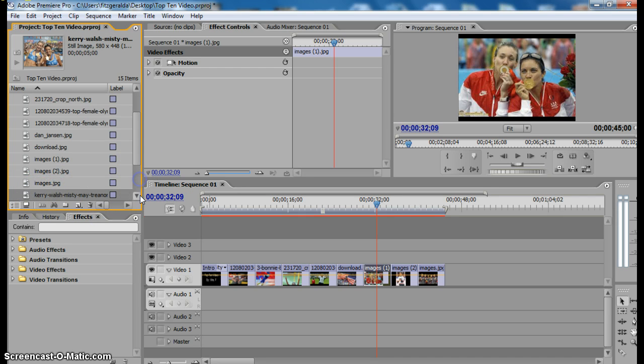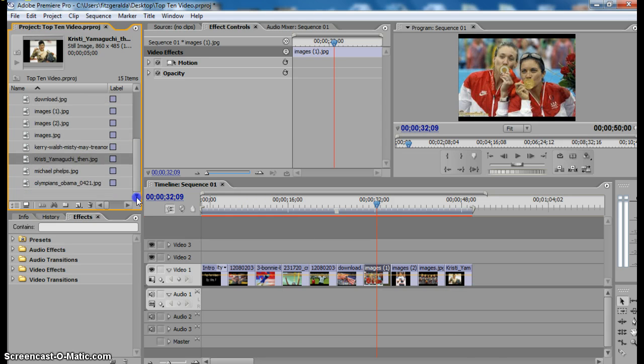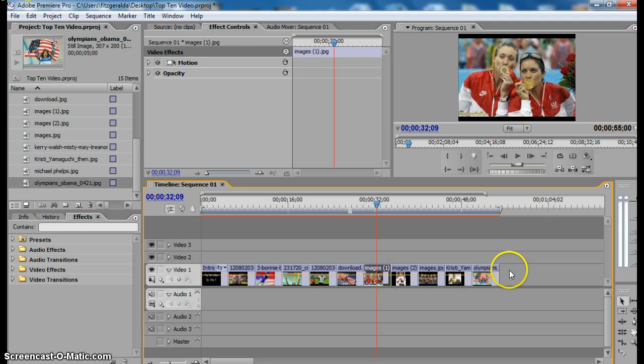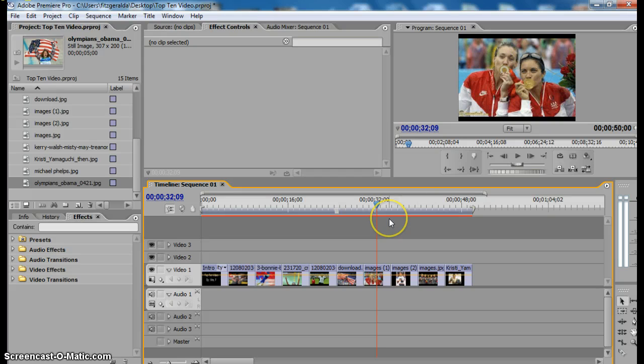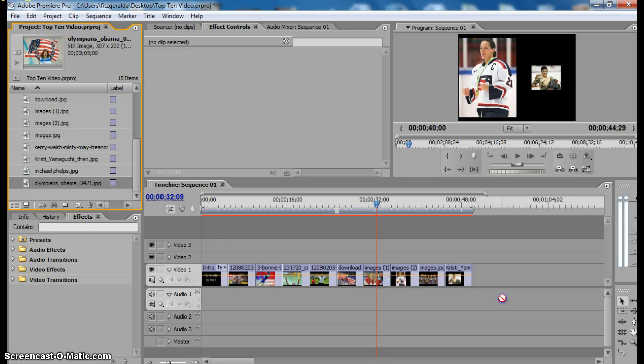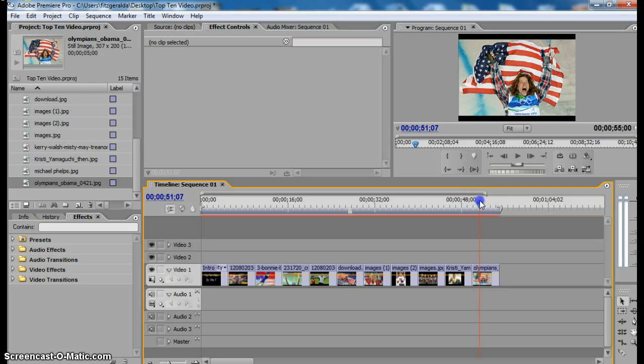I have Misty May and Kerri Walsh twice, who are our Olympic volleyball players. See how I have this one twice? So now all I have to do on this one is right click and hit clear, and it'll delete it for you. So if you put one in there that you don't like, that you already put in there, oh, there we go. That's why. Alright, so I have 1, 2, 3, 4, 5, 6, 7, 8, 9, 10. Shaun White's going to be my number 10.